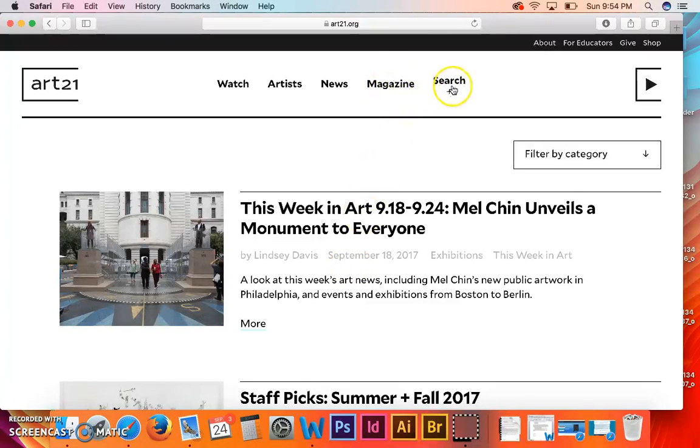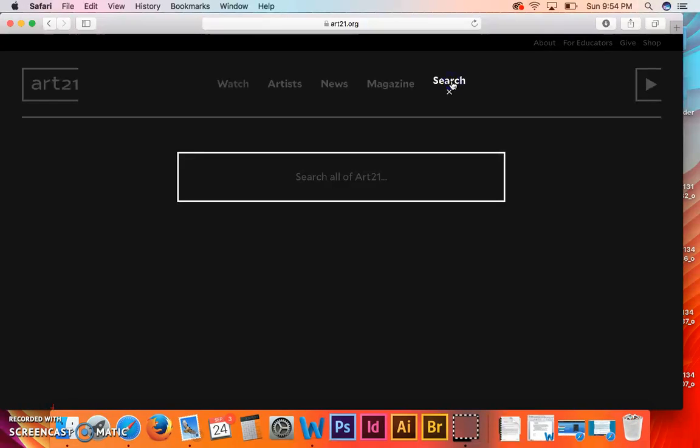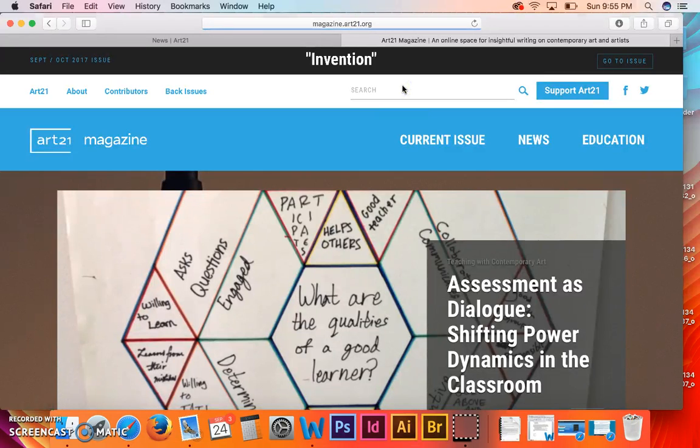And also, before I go into magazine, because it pops up into the page, we have search. So search, I can just type in a random artist. I can type in a type of medium that I want to work with. There's all sorts of things that students can go into and just search, and they can find several things.